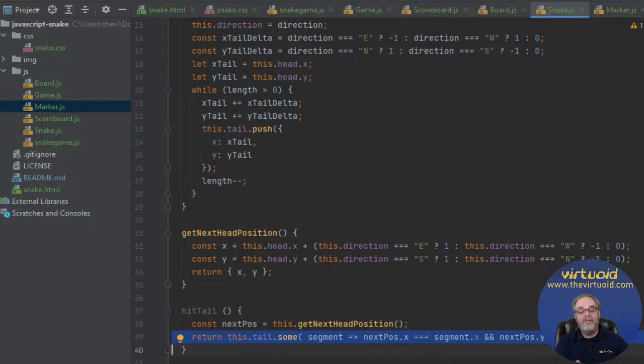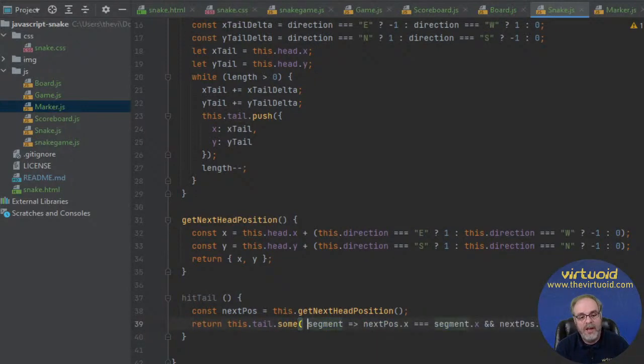And it's going to use the some method here to determine whether it's hit a tail. The some method will return true if any one of the elements matches the function that I passed to it. And the function I'm passing to it is real simple. I'm just testing to find out if the x property of the next position equals the x of the tail segment, and the y property of the next position equals the y property of the segment. If both of those are equal, we know we've hit a tail, and some will return true. Otherwise, if none of the elements match, it will return false. So we now know hit tail will return true or false.